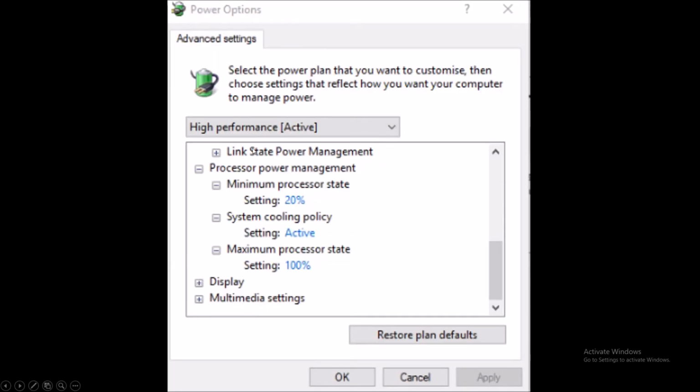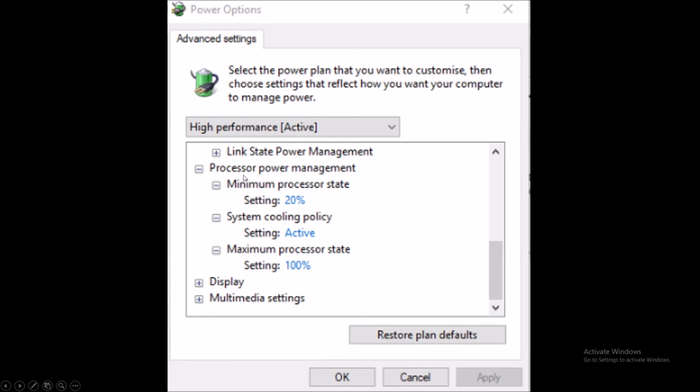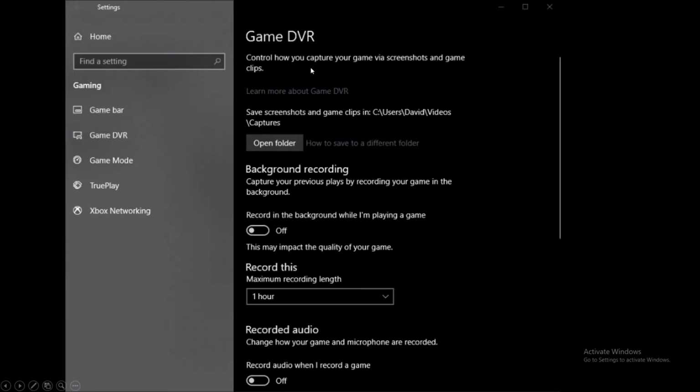Did I minimize that? Yeah, I did. PCI state power management, that should be set to disabled, I think. So basically, I can't remember, but you basically want it so that it doesn't go into sleep mode. Processor power management, you want active cooling, and I think when you do that, it automatically uses these two. But you want this so that when your PC goes idle, it doesn't just turn off a bunch of stuff. You want it to always be running.